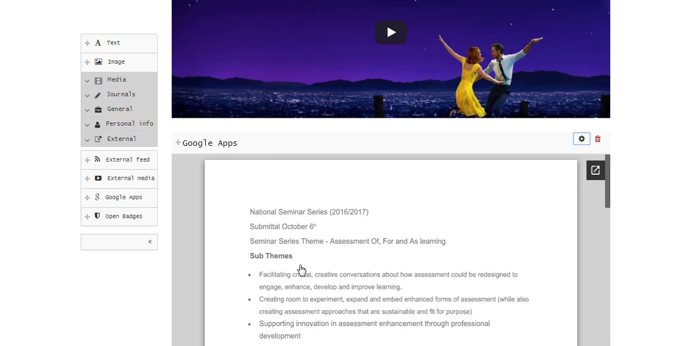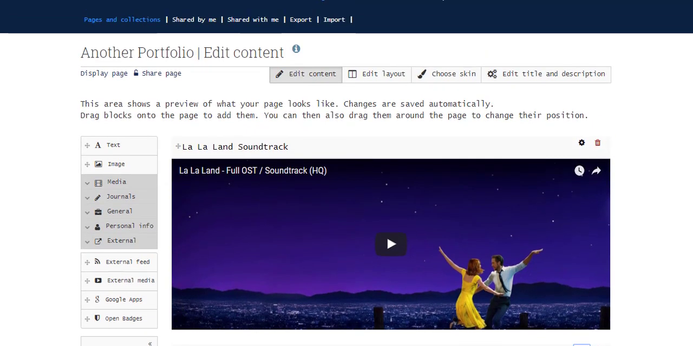Again, to note, the file is actually stored in Google Drive and not Reflect, so you're not using up any of your storage space. So there's a number of additional items that you may want to add to your portfolio page. I would encourage you to experiment with all of the different types of blocks and layouts to create a completely unique portfolio page.